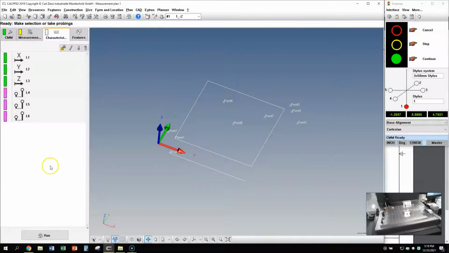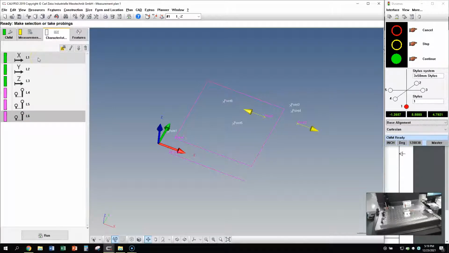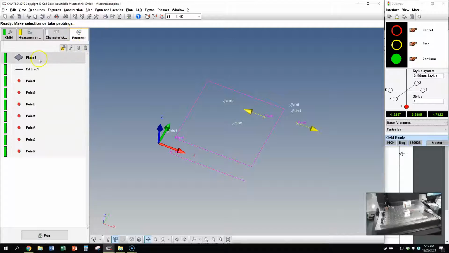And now I want to go execute my program. So to execute programs, the way I think about it is the characteristics list is in the order that you want things to show up in the dimension report. So you want your characteristics list to be ordered sequentially based on your balloon numbers. Your features tab should be written in such a way that this program is path efficient, meaning you're not going back and forth over long distances to touch a point here and then a point there and then a point here and then a point there.